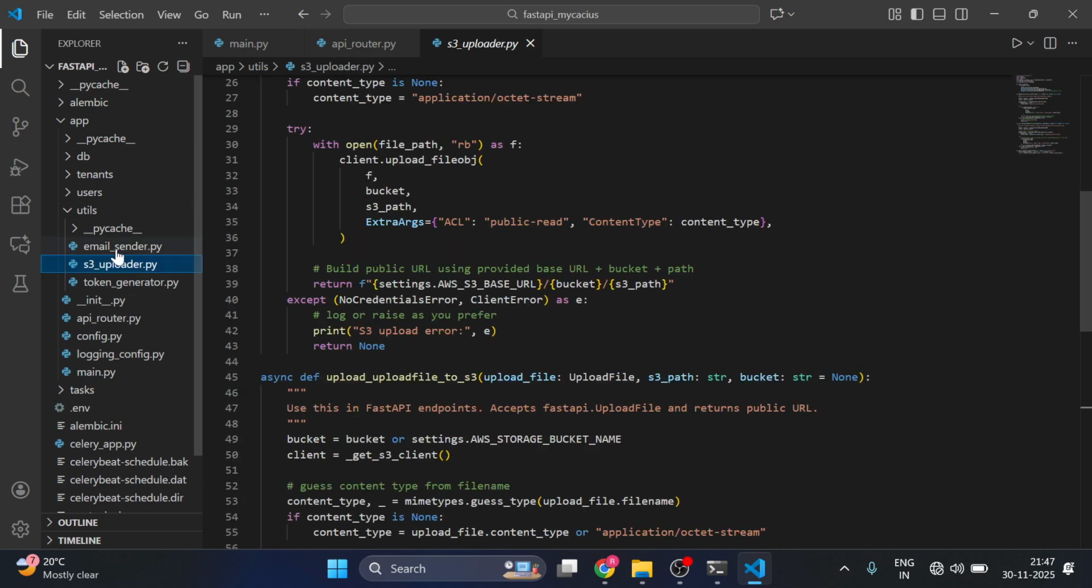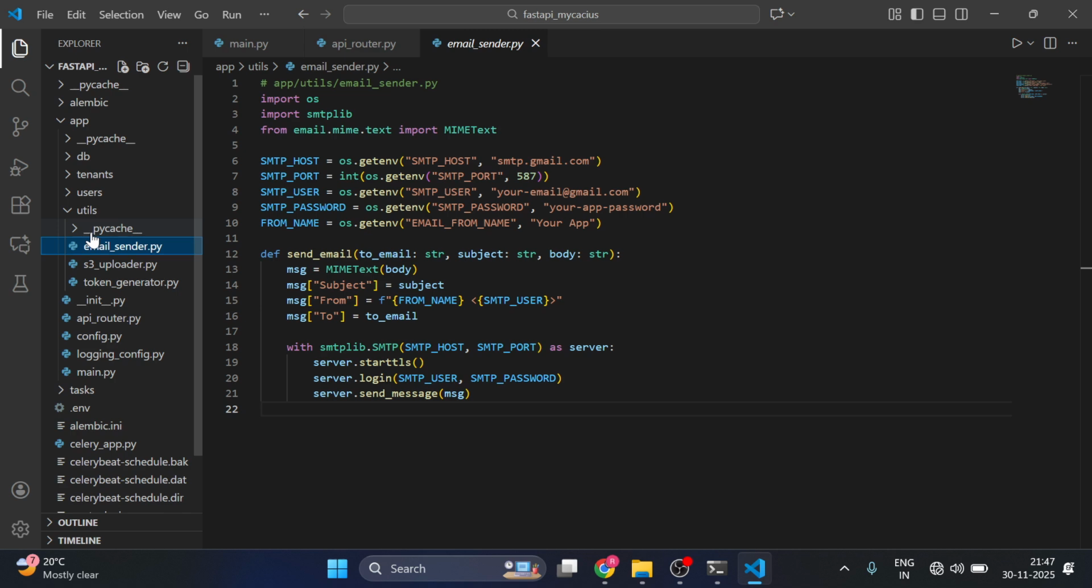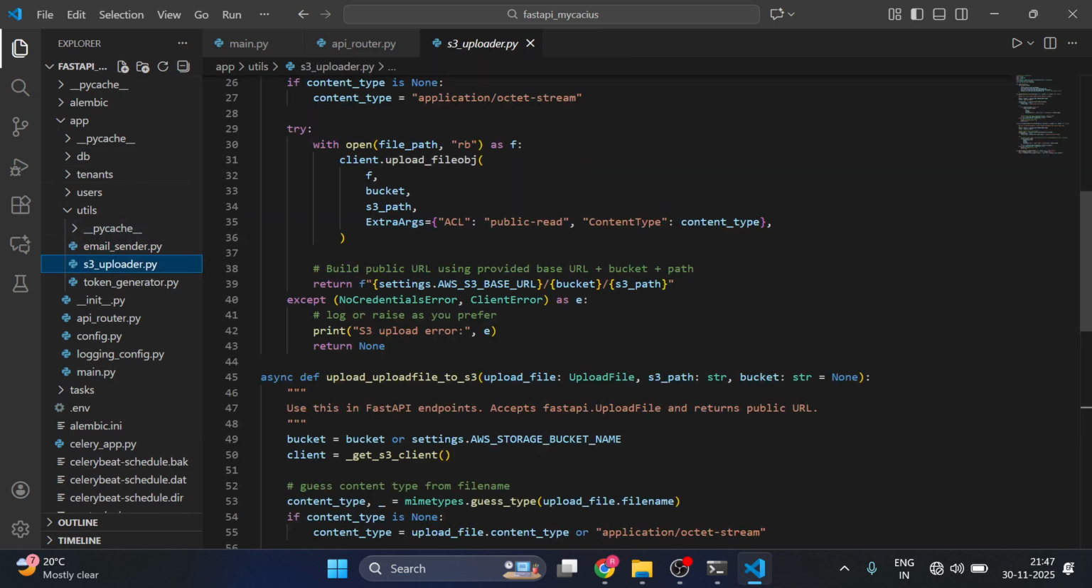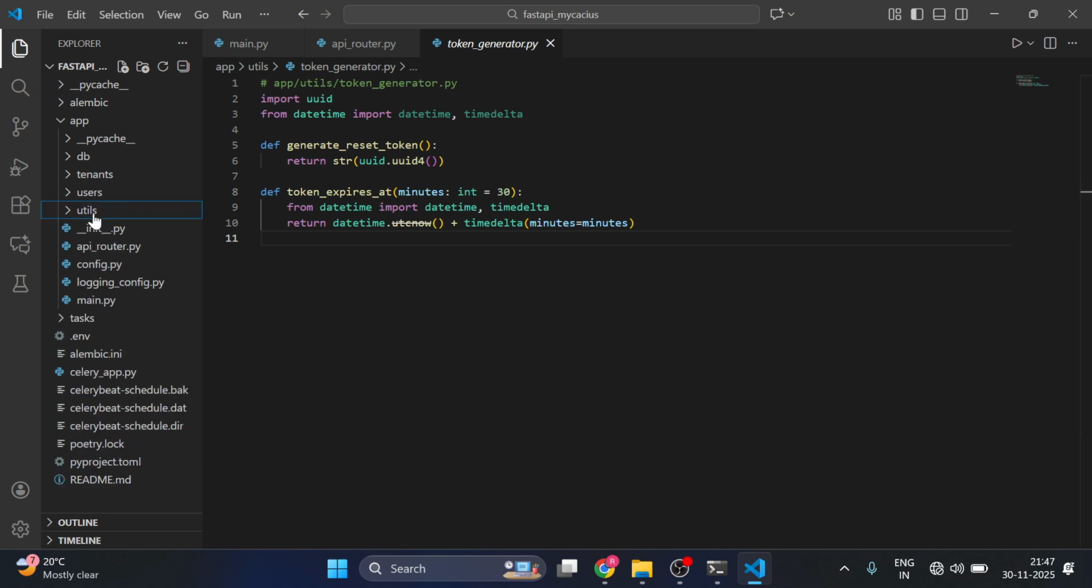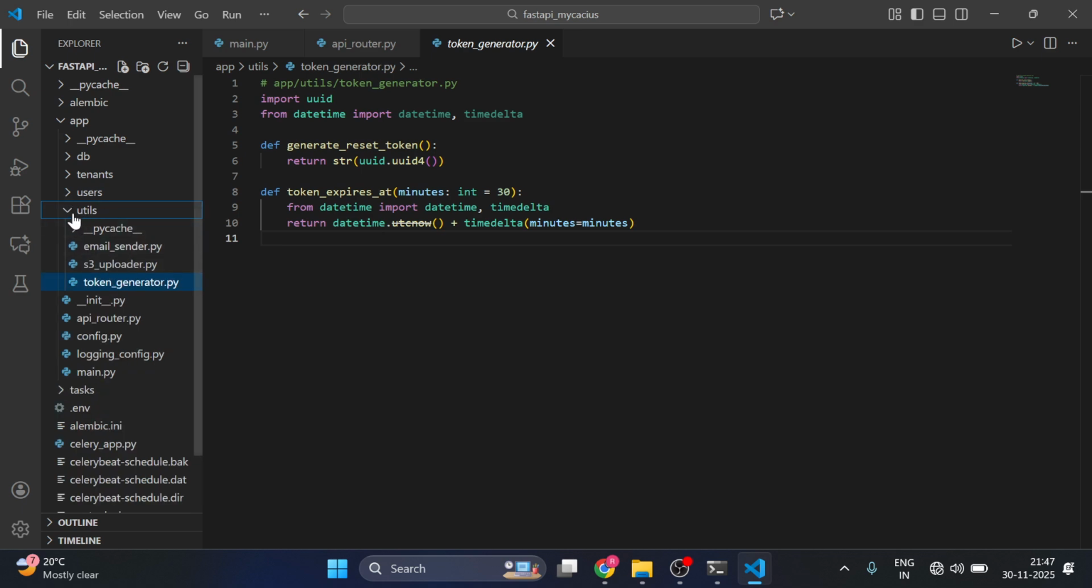Then there is the s3 uploader file, which is responsible for any file upload done by the user; the file will go inside an S3 bucket, which is present inside AWS. Then there is one token generator, which will generate one unique id when the user logs in. So this utils folder is responsible for handling all the helping functions.